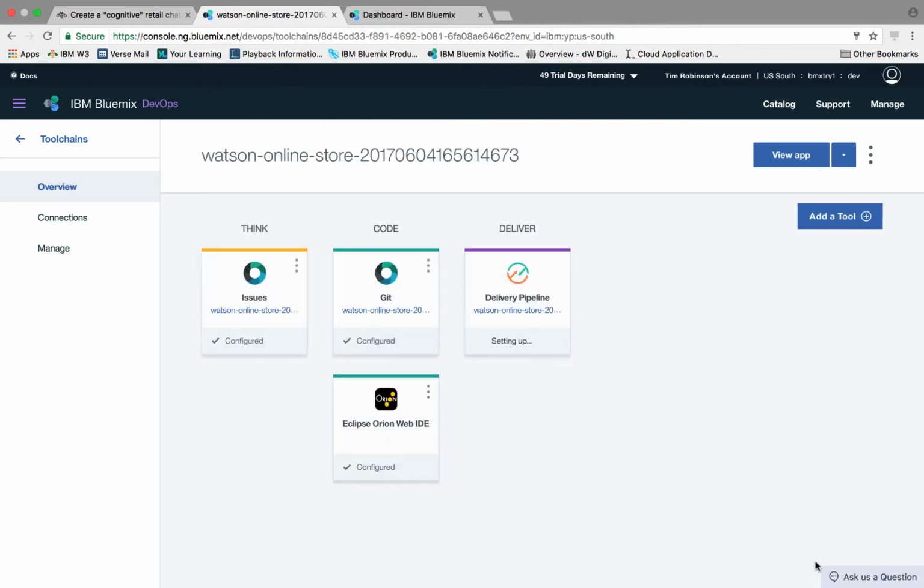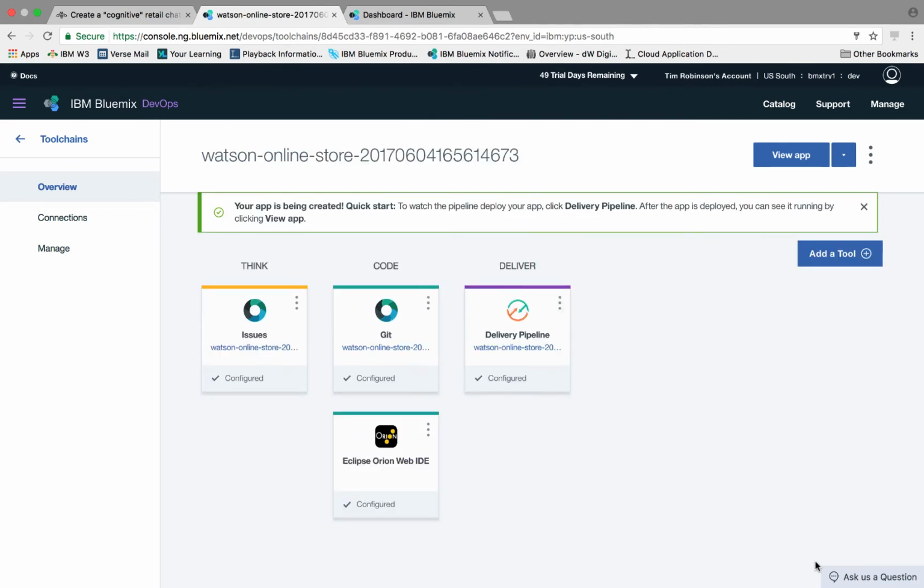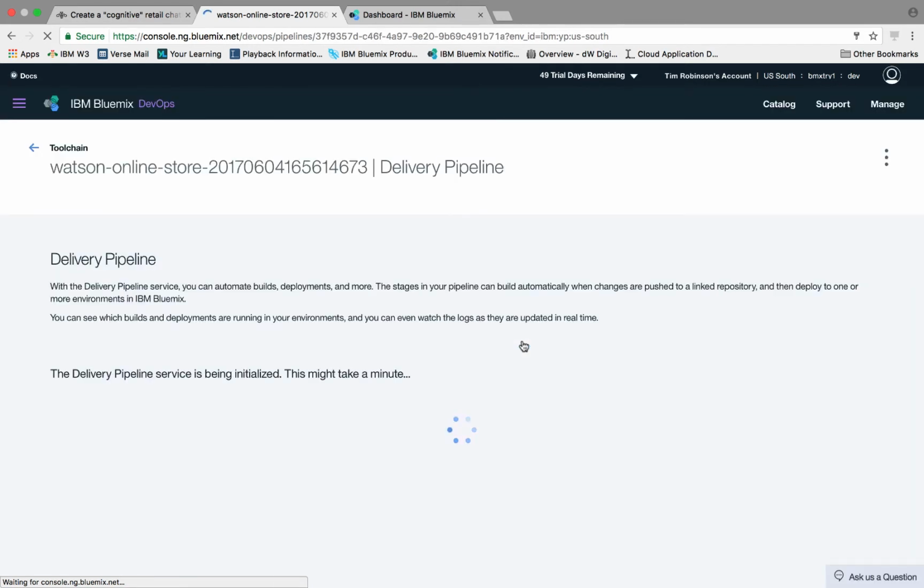So the next screen that comes up here is just a confirmation that our Bluemix DevOps toolchain has been created. And we're going to focus here on the delivery pipeline because this is where the work is going to happen to build and deploy the application. I'm clicking on that icon. And if you click really quick, you might see a message like this. That's okay. The delivery pipeline will be up in a moment.